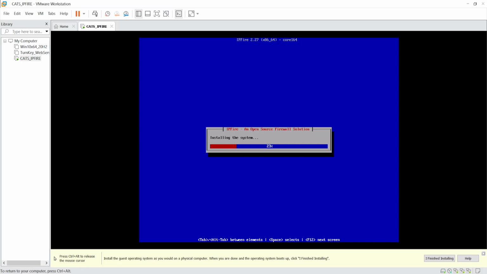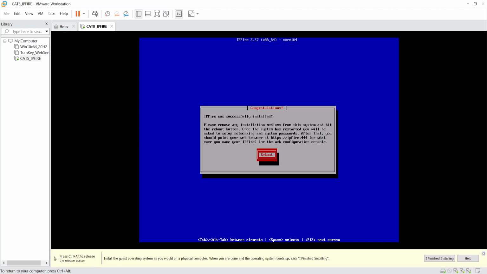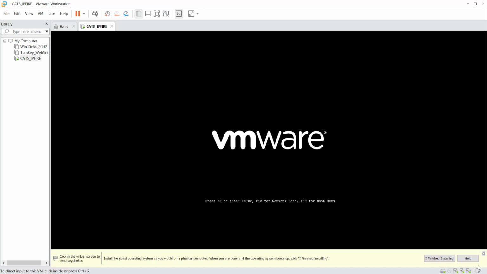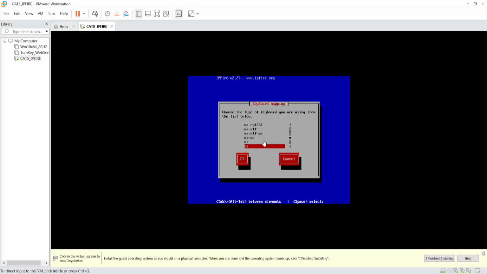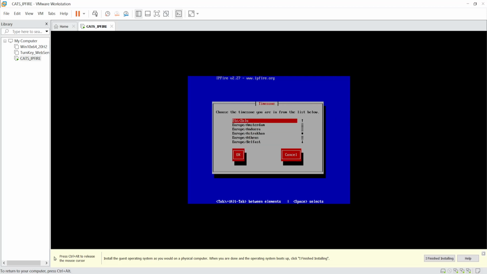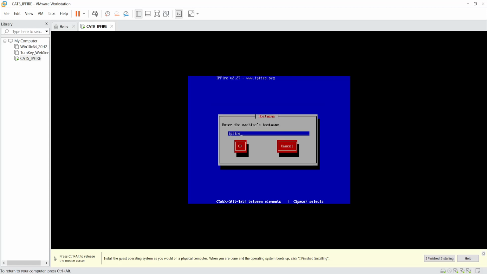If you need to release your mouse from being captured, you press Control-Alt on your keyboard. That releases your mouse. To recapture your mouse again, just click in that window. Brilliant. So now we'll reboot IPFire as it's installed, and then we can go through the setup process. Right, so we've now rebooted, and we can go into the setup configuration. We're going to select a US keyboard. I'll change to my time zone location, which is Australia Hobart, and we'll give the machine a host name.